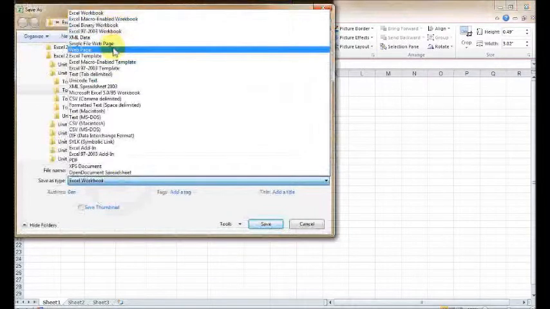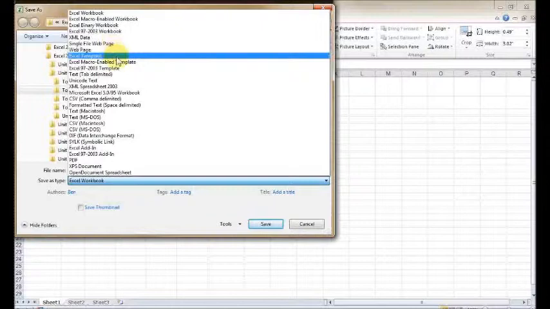You have the option to save it as a web page. So if you're looking to upload your data onto the internet, this might be a good choice. You can save your work as a template. So if you're looking to reuse the same general format for your spreadsheets, you can reuse what's already been created and not have to waste time constantly recreating the same general type of spreadsheet.